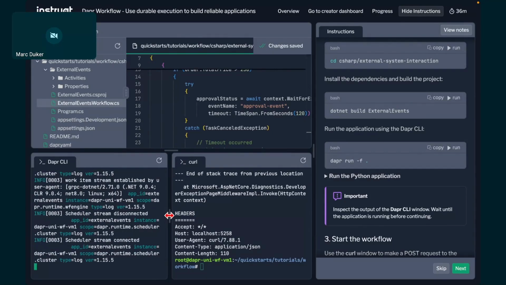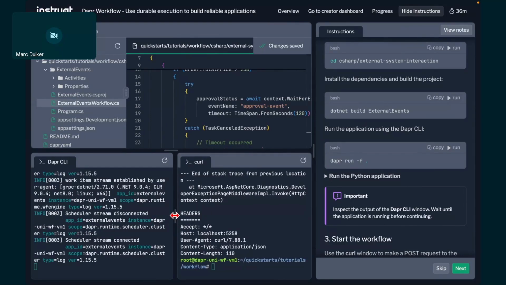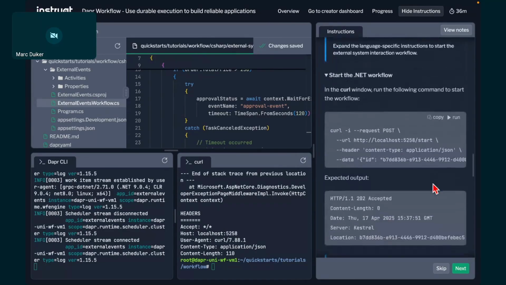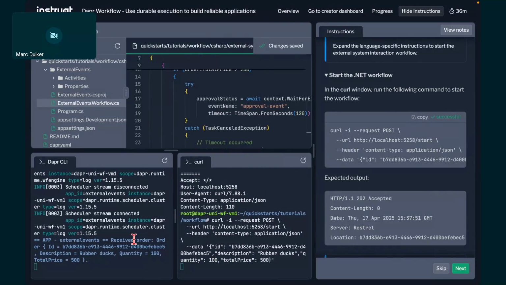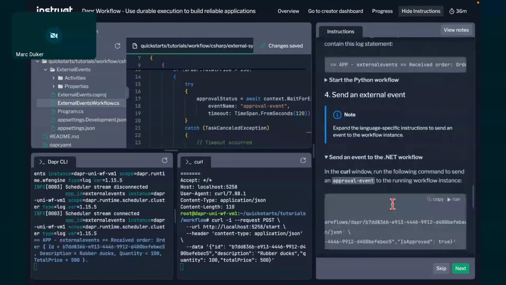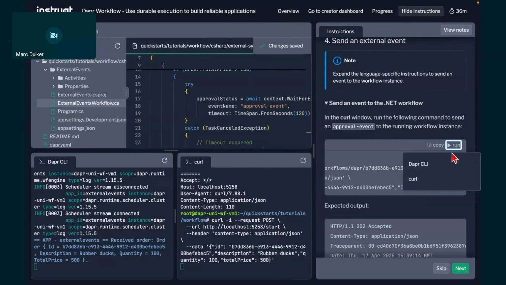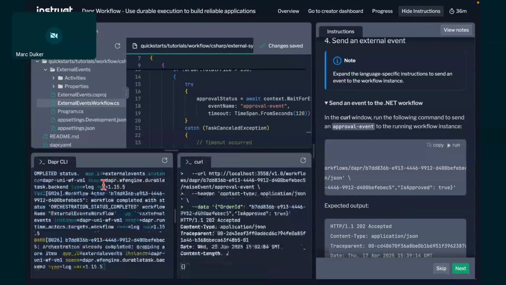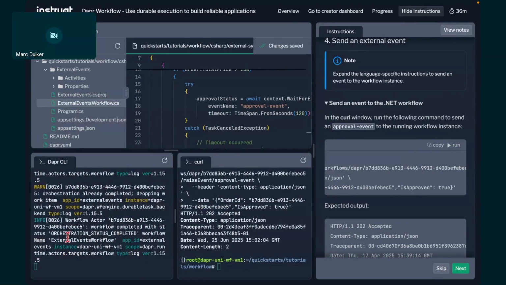Okay, maybe the environment had a glitch or something. So I'm restarting my application now. I am going to make the call to the workflow again. All right, so that's all good. And then I am raising that event. Okay, I'm raising the event. Yeah, I think it's worked because now we get back orchestration status completed.